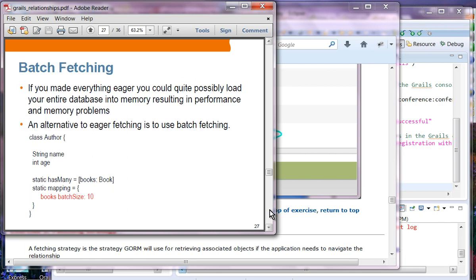Now you can also use batch fetching here. So instead of choosing either lazy fetching or eager fetching, you can use batch fetching. Batch fetching means that when the author is accessed, it will try to fetch just 10 books rather than 10,000. Okay, so it's sort of the middle ground.